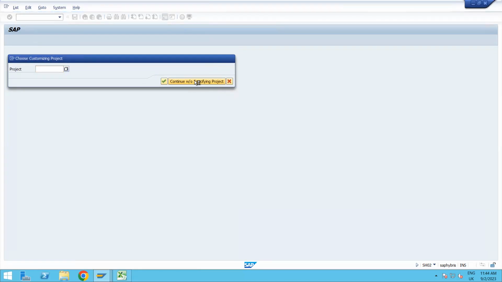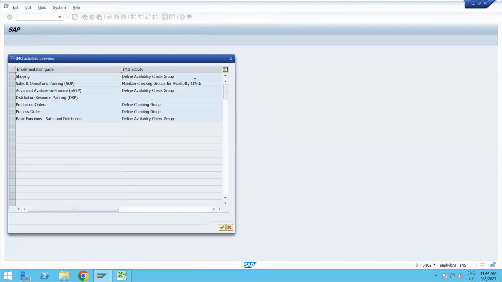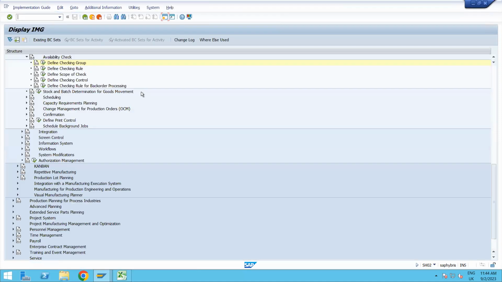These things you will not be able to see in your regular system. They will not be giving you access for these things. Now, the production orders, double click or select it and proceed. Here, click on the third line, define scope of check. Scope of check, yes. Execute.